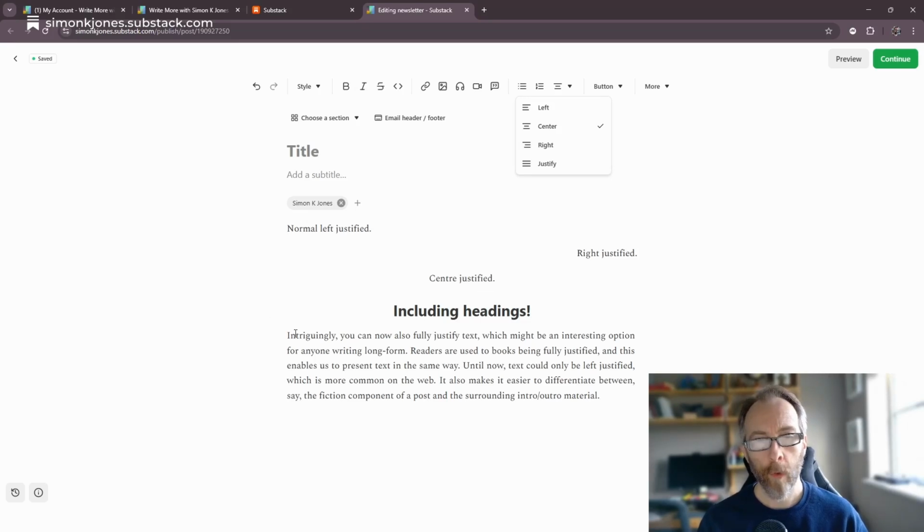One thing I thought was interesting is that you can justify fully. So you can justify left and right. And this makes your text look a bit more like you'd find in a printed book. So readers who are used to reading books, they're used to fully justified text, which is less common on the web. So if you want your long form essays or stories to look a bit more like they would if they were in a print book, you can now do that.